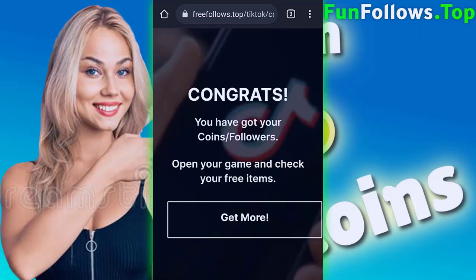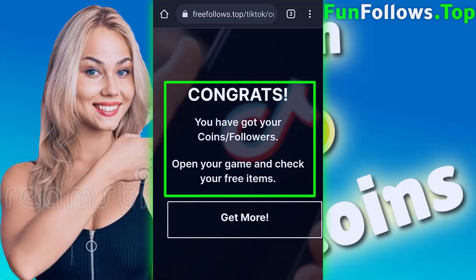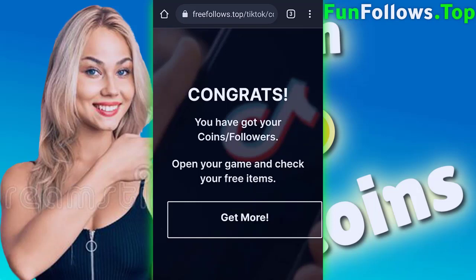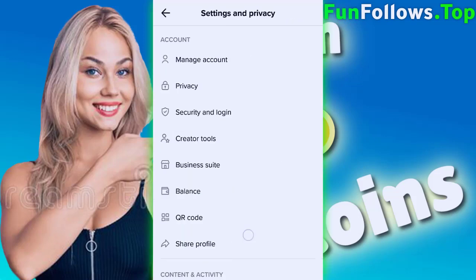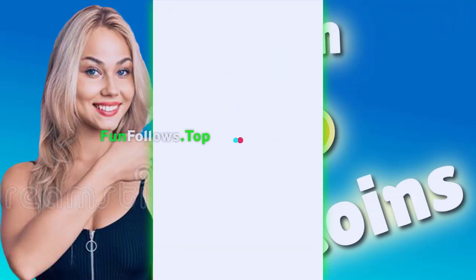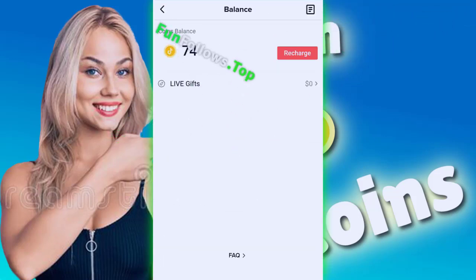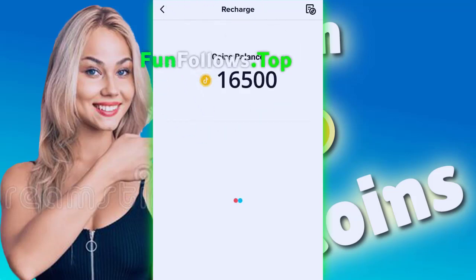After I've completed the tasks, it says open your account and check the coins, as you can see. So I will open the app. So guys, as you can see, I've got my free 16,500 coins and I can use it without problems. And guys, it's also working for iPhone devices, so just follow all these steps.